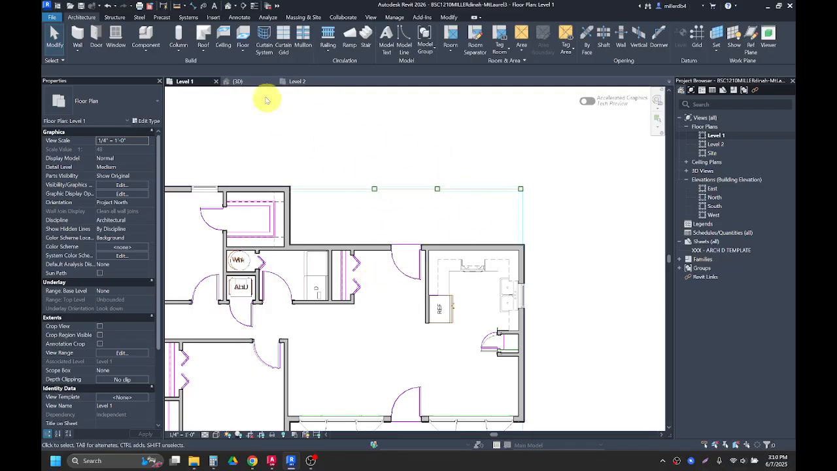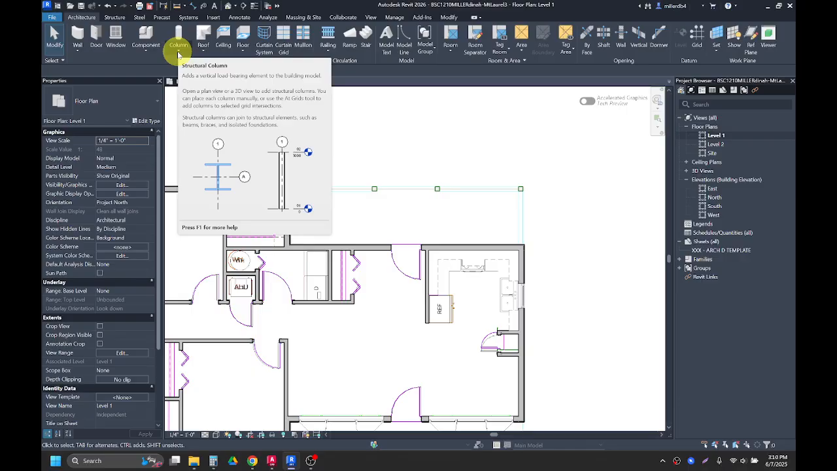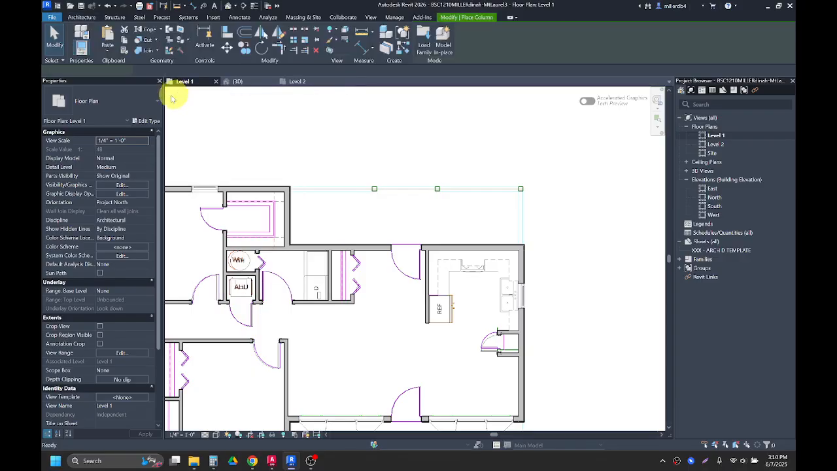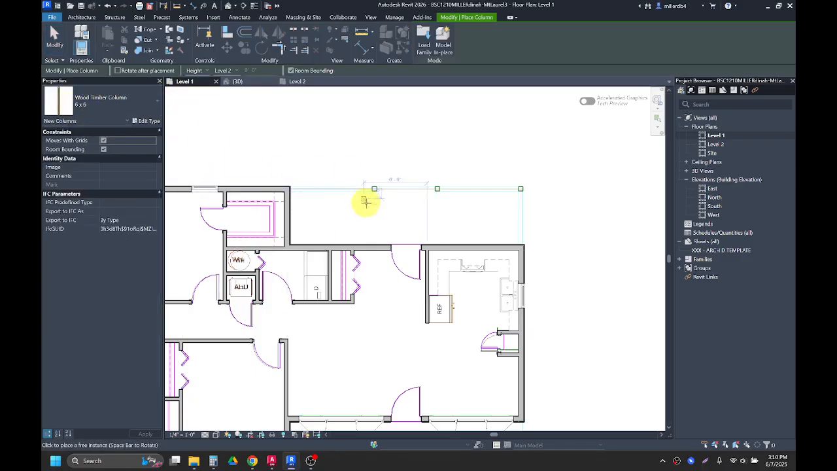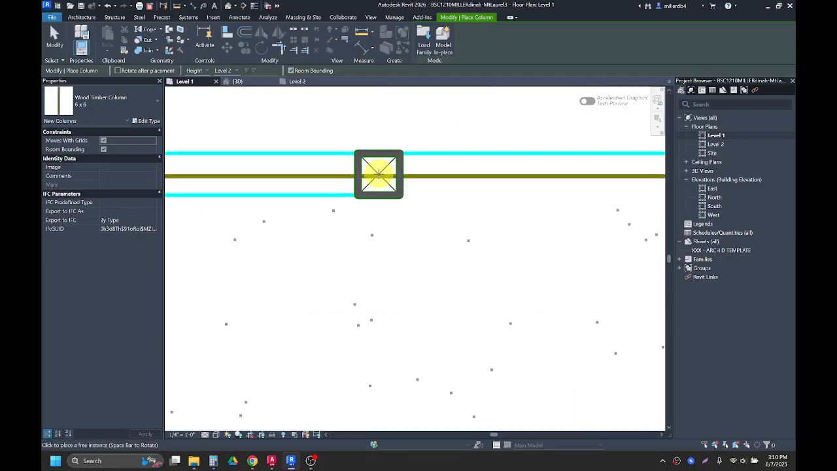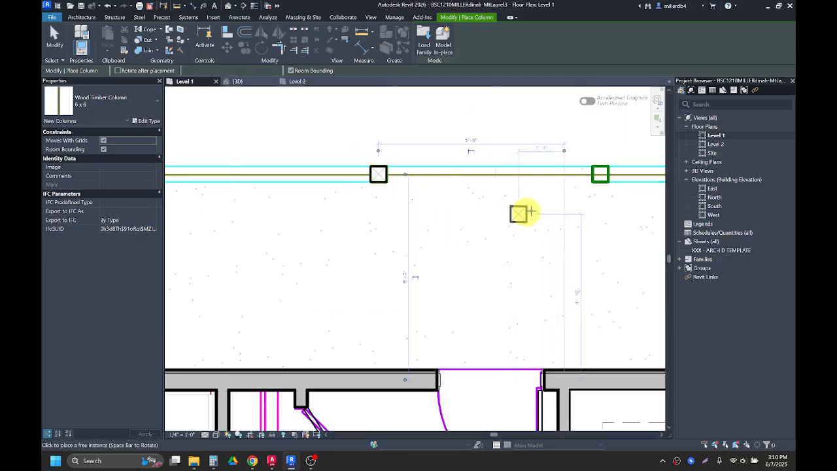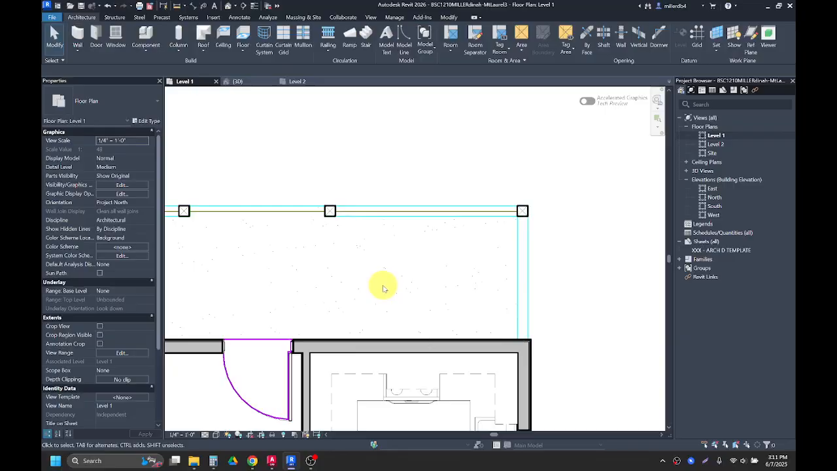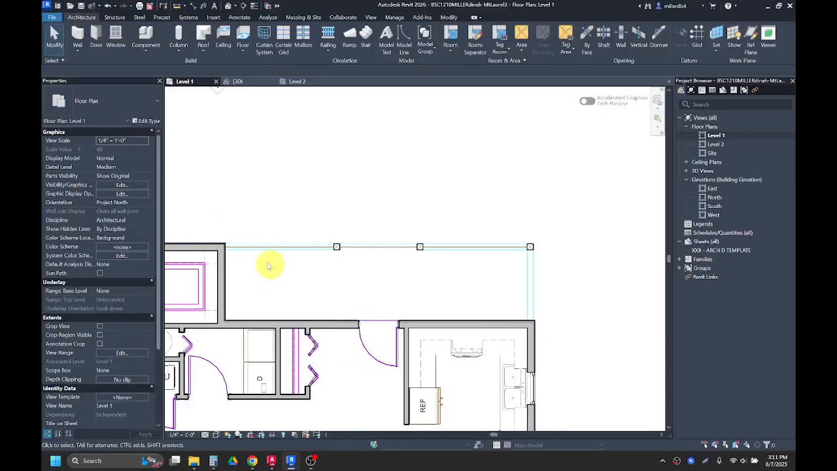So for our columns, we're going to click on the little arrow underneath column in the architecture tab, and we're going to put in an architectural column. They're going to be made out of 6x6 posts. So I'm just going to roughly eyeball it on top. 1, 2, and 3. And then I'll hit escape a bunch of times. And then we'll add some railing in as well.